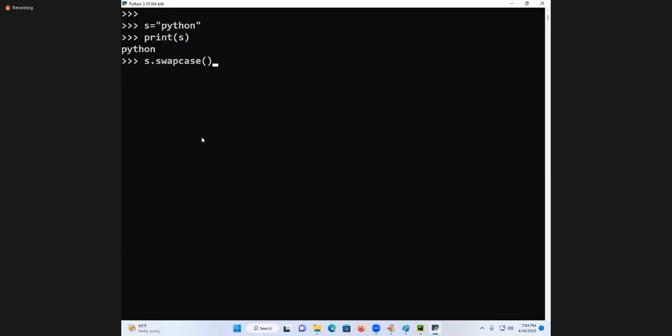Everything will become uppercase. Are you following? Next, S is equal to Python. Swap case will convert into what? Small case. Are you following me?